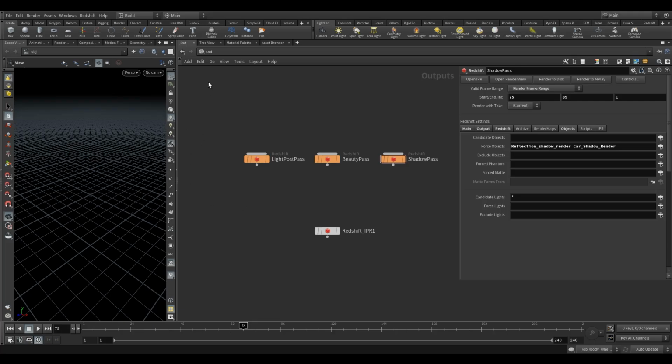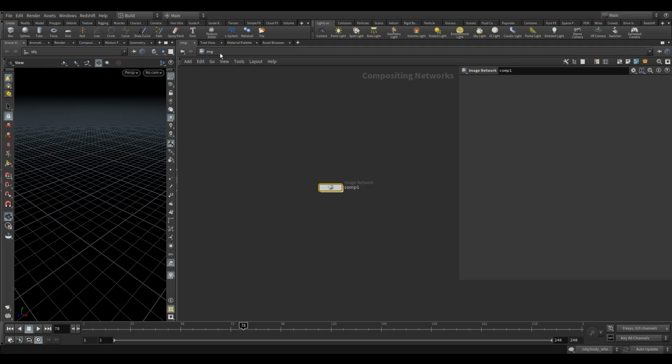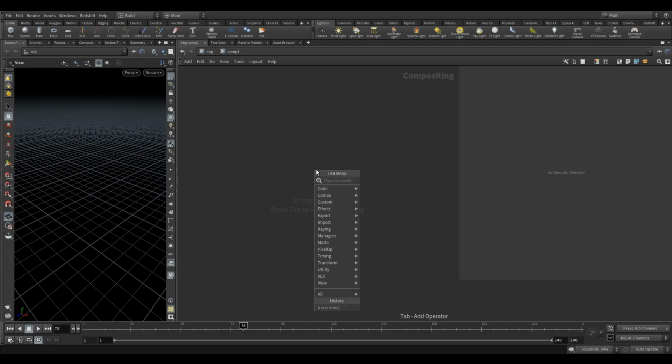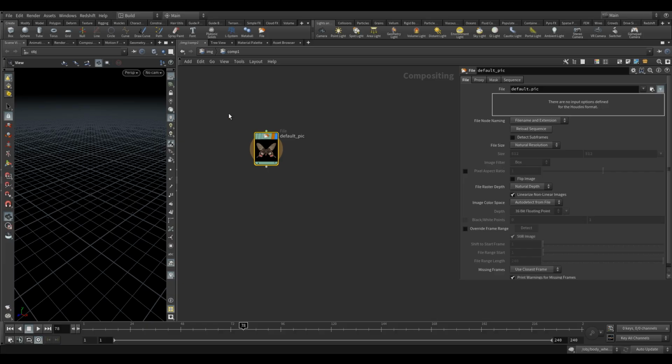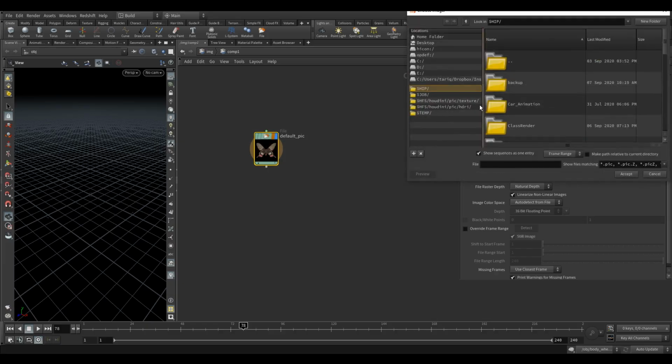So once we got our renders done, we can jump into the image context, and there you'll find a composite network. If you don't, then you can just get one here. Okay, dive inside and then drop a file, and then we can use this to read in the renders. So go into our hip and then find the class renders that we made.